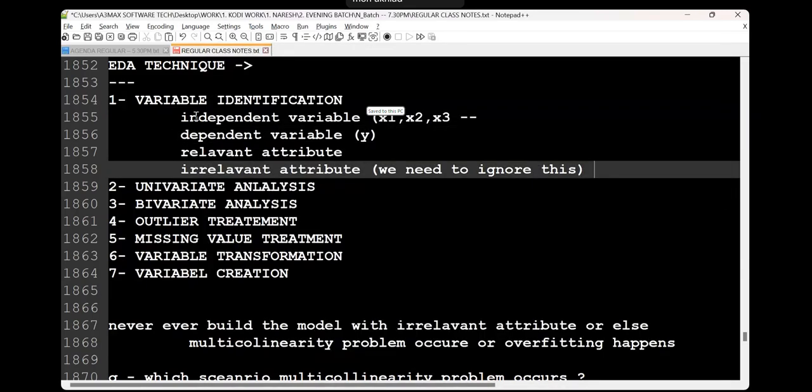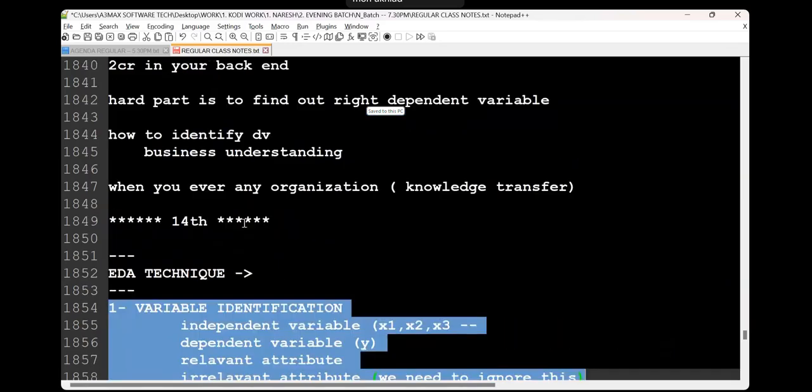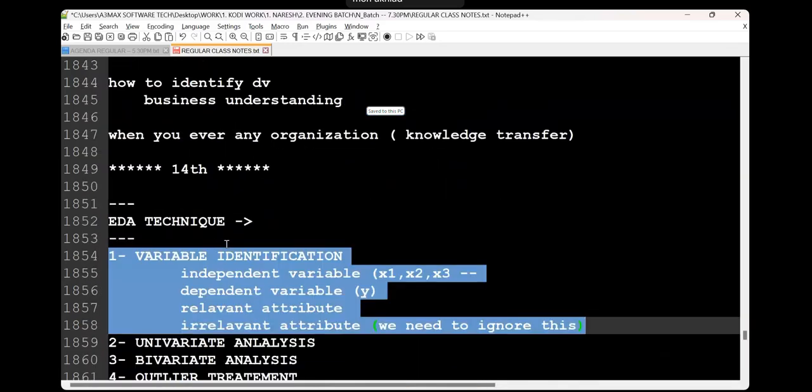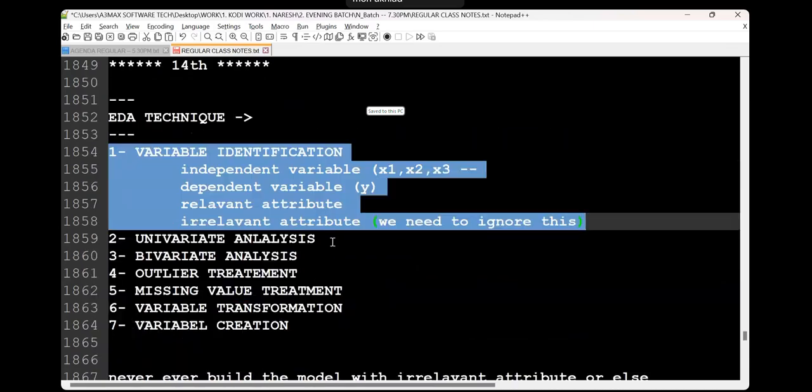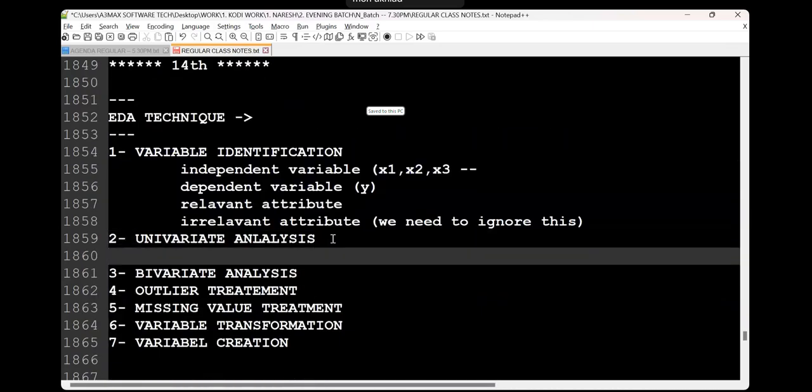So variable identification is the starting point of regression, classification, and clustering. Understand, guys? Next concept: univariate analysis. Do we know it? Don't know. What is univariate analysis? Anybody?